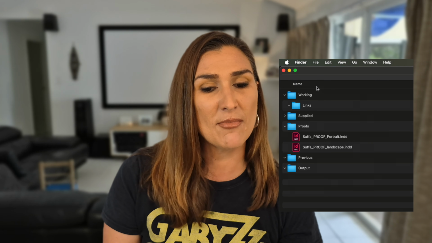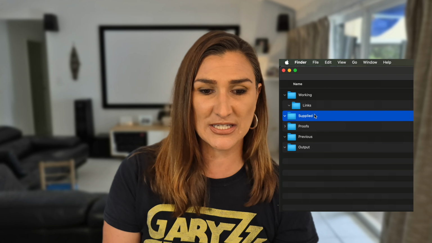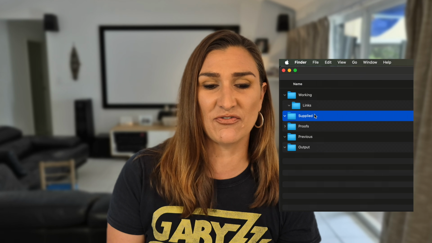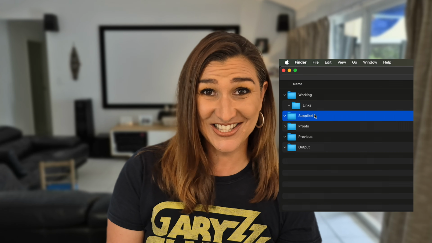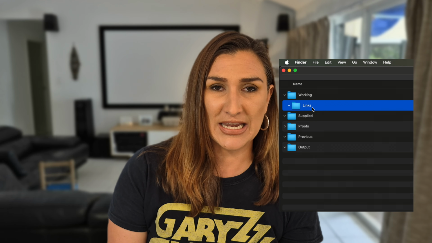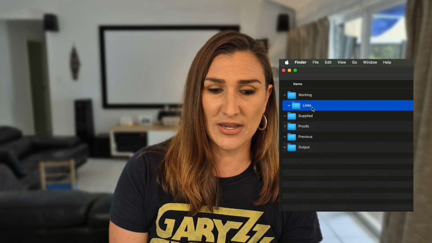So inside my folder, I have a supplied folder. Now this is where I put all of the stuff that the client sends me or that I have to start my job. So that would be communications, text files, tables, raw files, those kinds of things. And then when I decide which of those files are actually going to be part of my InDesign document, like images, logos, those kinds of things, I will copy them into my links folder, which is inside my working folder.